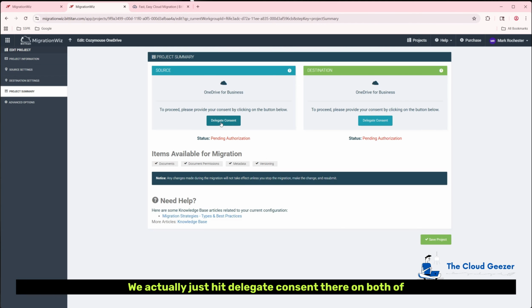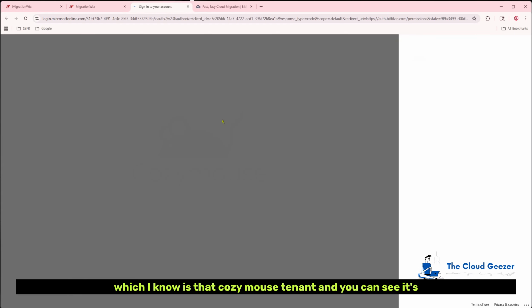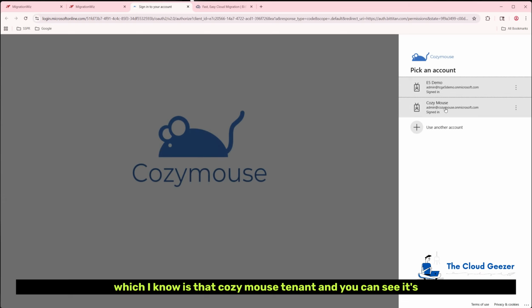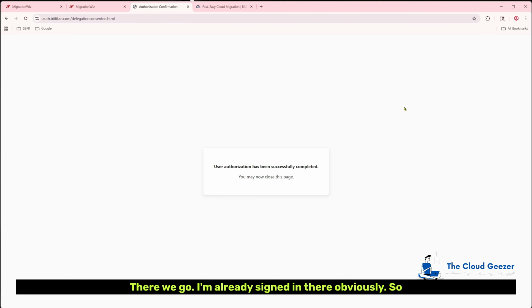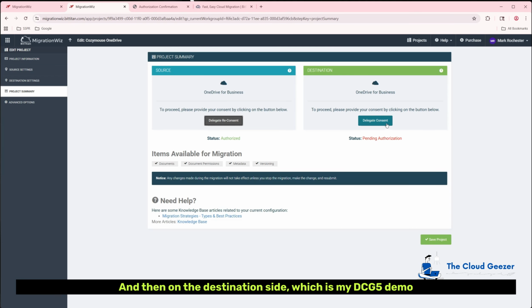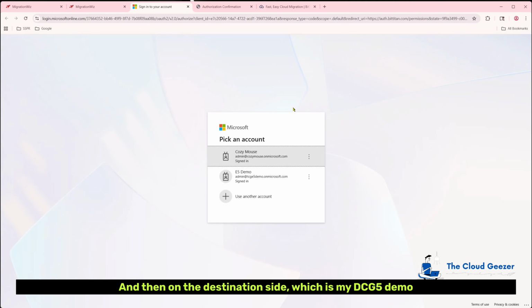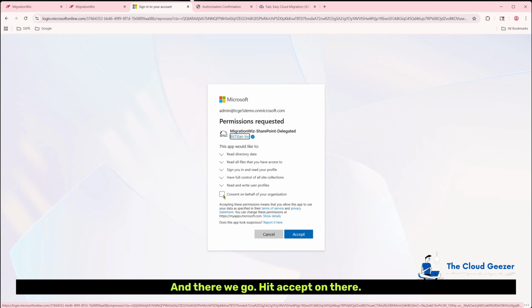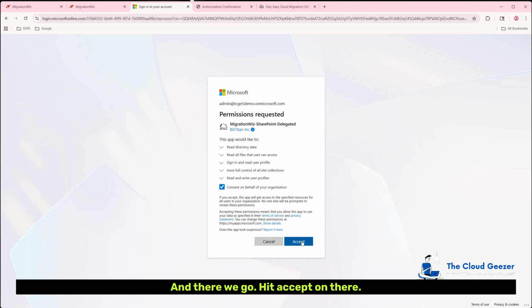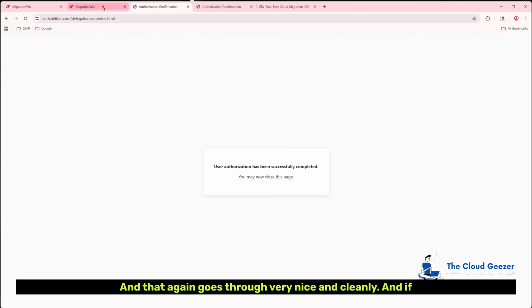We actually just hit delegate consent there on both of those, and then supply the login credentials. So let's go ahead and do that. We'll take our source, which I know is that Cozy Mouse tenant, and you can see it's asking for that. There we go. I'm already signed in there, obviously. So that's good. That's finished. And then on the destination side, which is my TCG E5 demo tenant, there we go. Hit accept on there. And that, again, goes through very nice and cleanly.